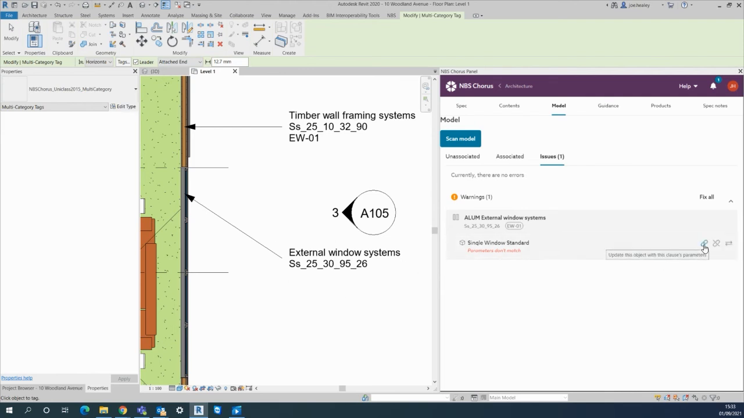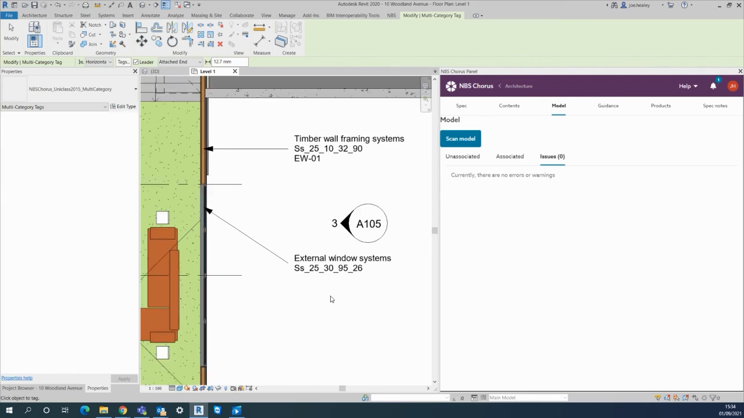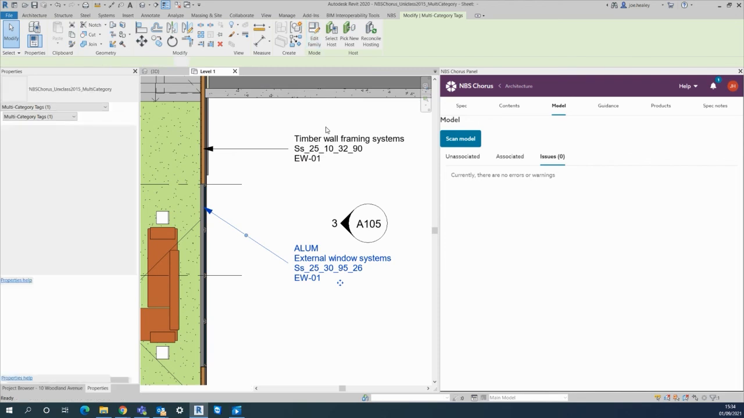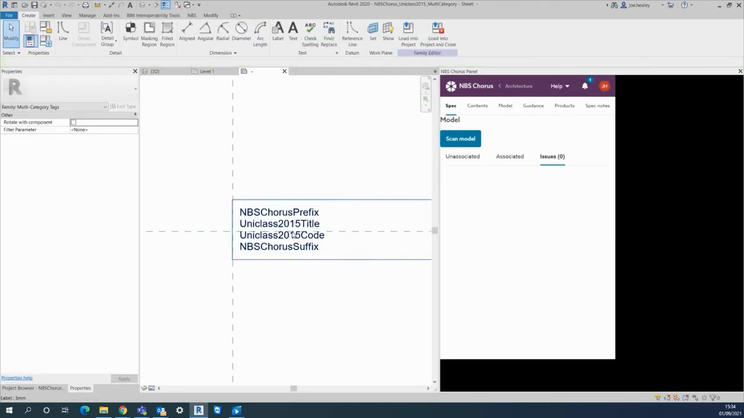I need to use this chain icon to push that through to the model, and that will appear then on my tag. And as soon as you enter into the tag, you can then change the parameters of that quite easily by adding and taking away the unit class title and code.